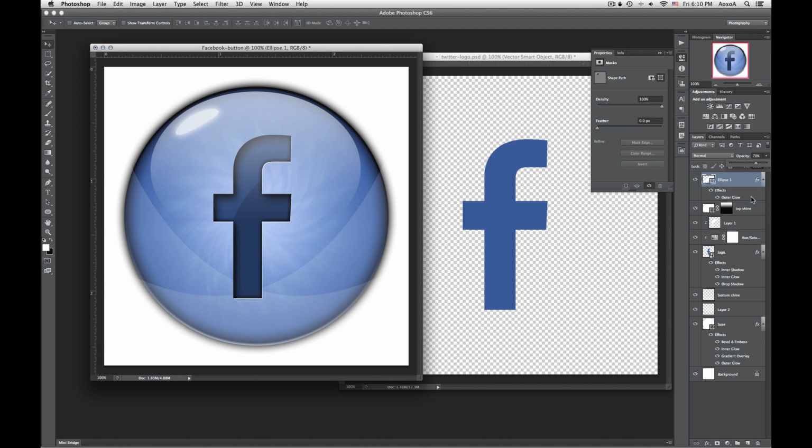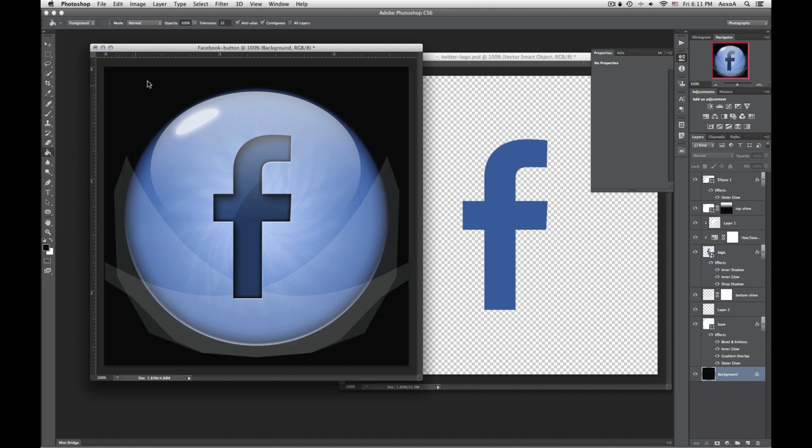Pretty much done. Now we just need to clean up some of the things that we might not have noticed at this point. So let's find our bottom shine and create a layer mask. Change the background color to black. And now it's revealed what we have to clean up. So select your layer mask on the bottom shine.